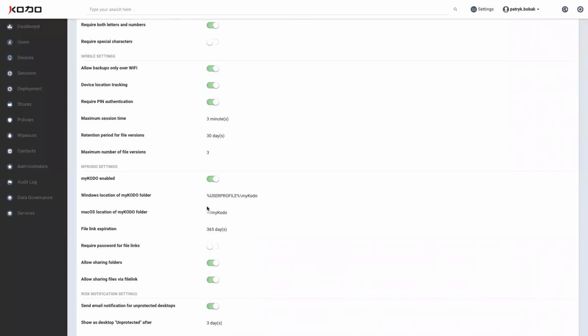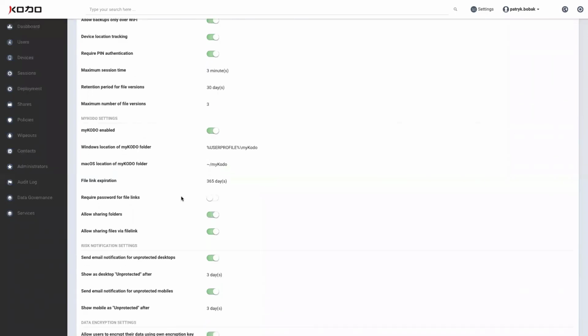MyKODO is a feature that will allow syncing files. It's a special folder in the operating system, and if the user copies or puts some files there, it will be automatically synchronized with the KODO server and will be available on all user devices. Also, if the file is stored in MyKODO, the file can be shared. The file or the folder can be shared with other users.